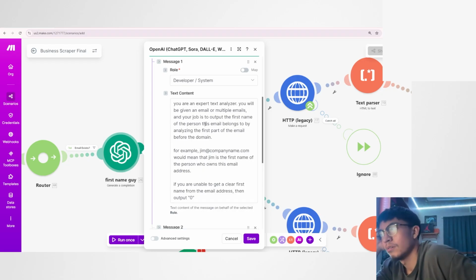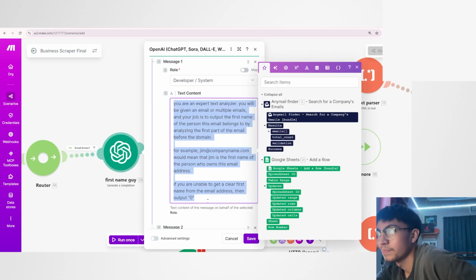So the output of this ChatGPT node could be one of 2 things. Based on this system prompt, tell me what it could potentially output. Just read this and tell me. What are the 2 outcomes that could potentially come out of this ChatGPT node? Oh, a first name from an email or 0. That's it, right? It is only going to give you either a first name or the number 0.